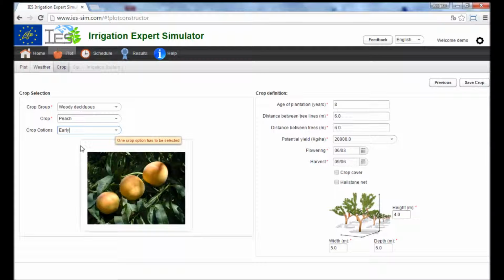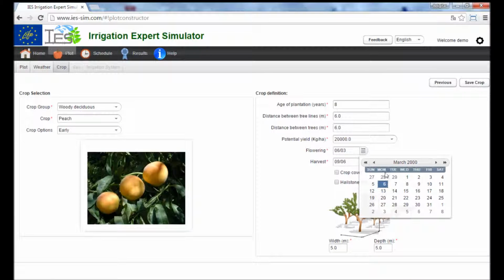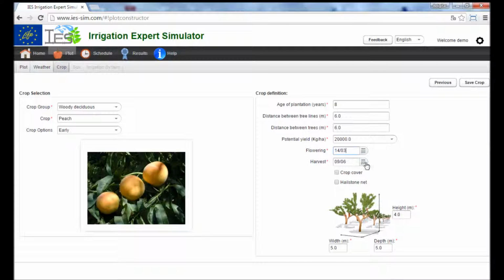You can see that when we choose one option or another, there are different parameters which are automatically modified. And regarding the parameters, for example, we have different data specifying the space between trees, the tree sizes, also some phenological dates such as the flowering and harvest date. We can keep the default values, or we can modify them.